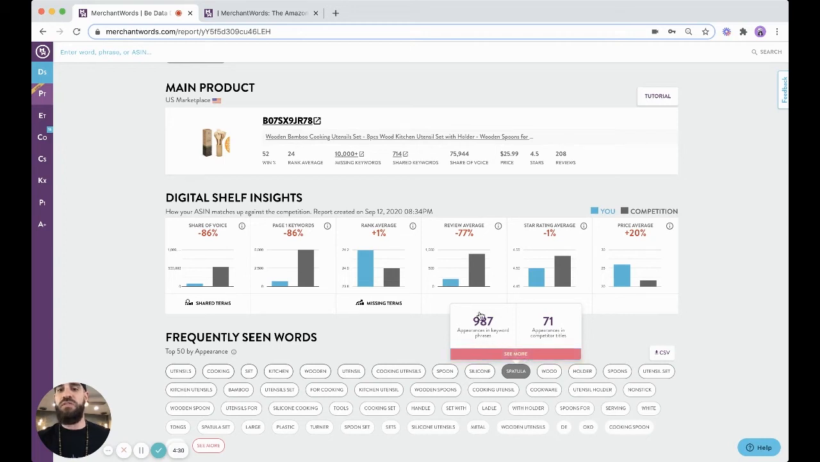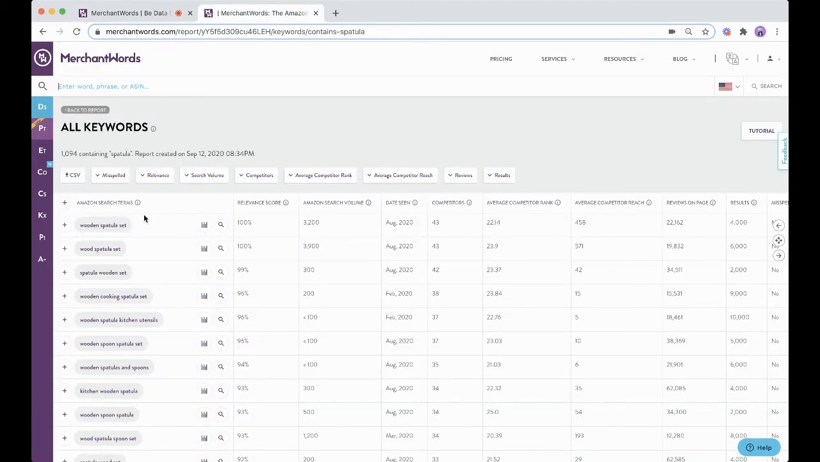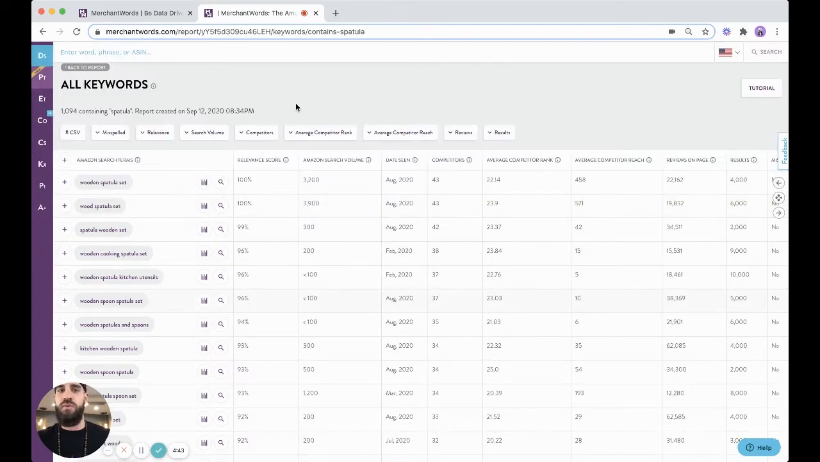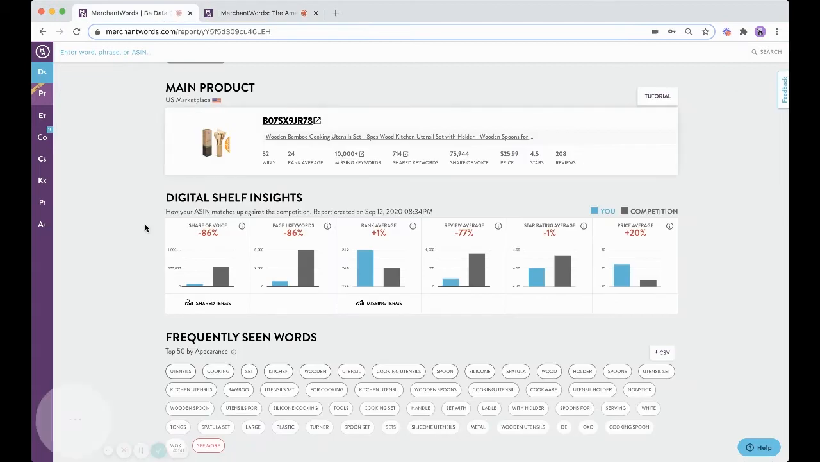And now if you want to see those 987 terms, you just click on that see more, and then it will take you here. So you can see all of the keywords in this spatula keyword market, those 987 keywords, they're all right here. So if you wanted to get a little bit more granular, super powerful to see all of that.